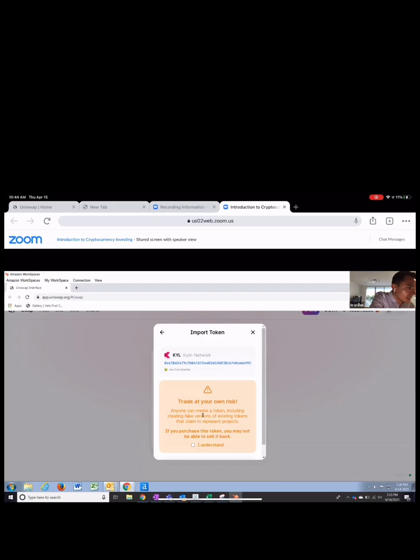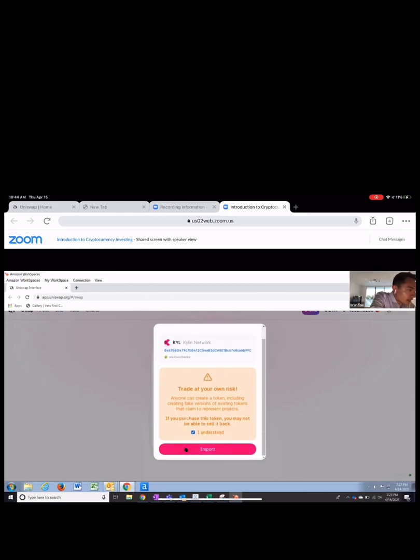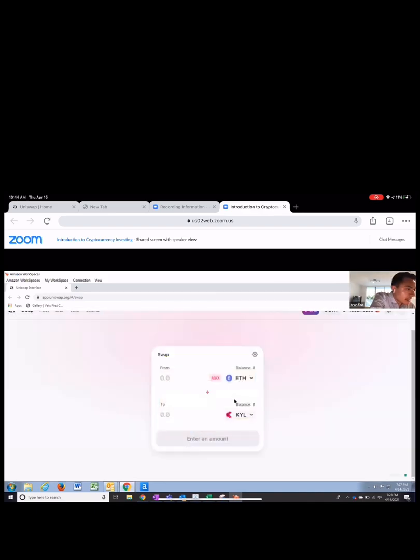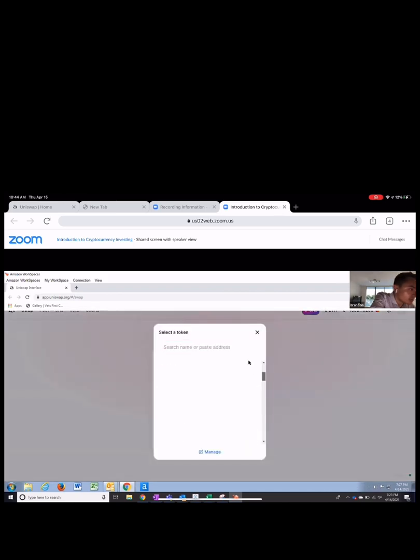And it'll say, trade at your own risk. Make sure that this address is the same one on CoinGecko. Since I'm copying and pasting it, I am confident that this is the right address, and you can ensure so by going on CoinGecko and comparing each character. So now that I understand the risk, I'll import it. And now you can see I've added Kylan Network, KYL.